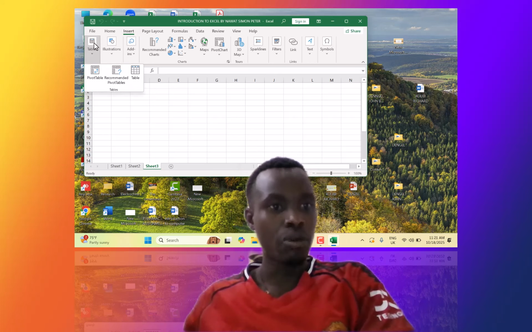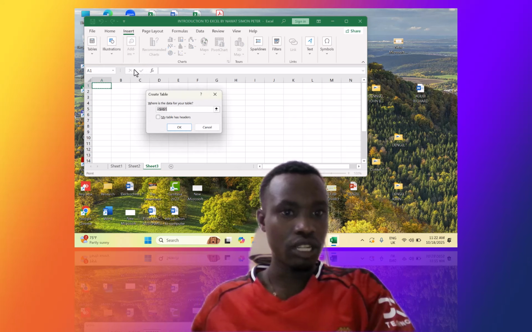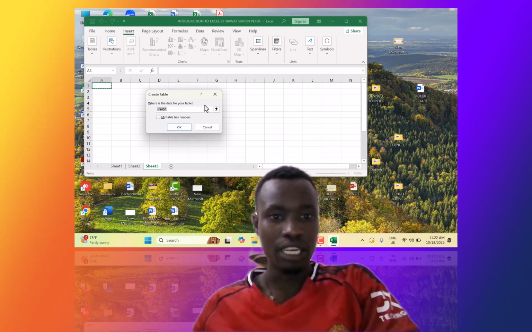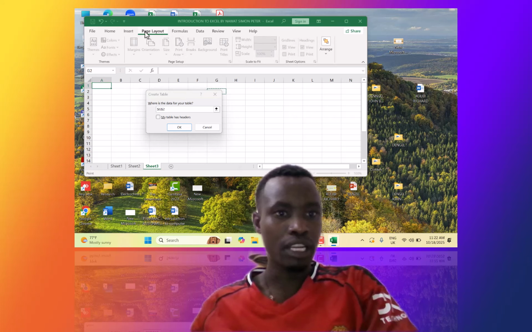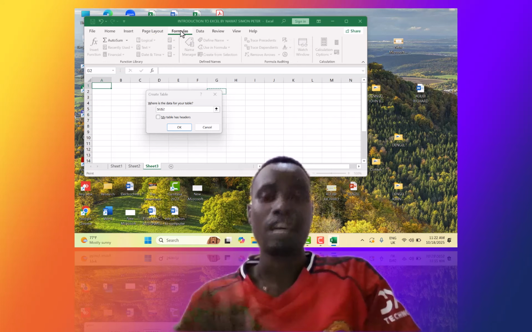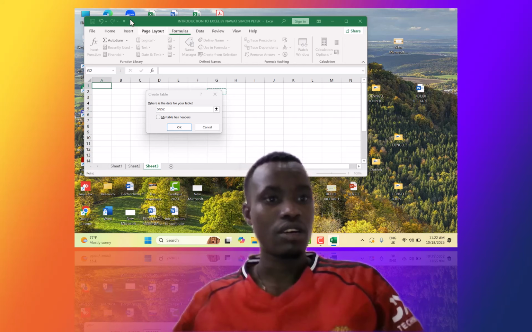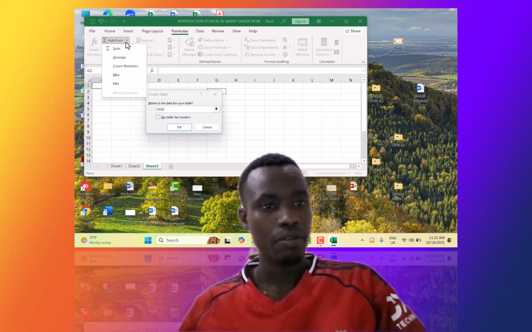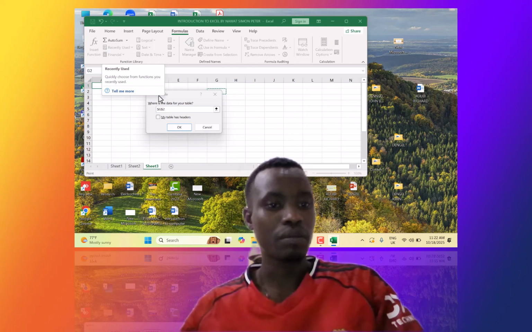Now, they will tell you to draw a table. If they tell you to draw a table, you can come here, then you put this one, Control T. Create Table, My table has headers. Okay, this is what you call Page Layout. Then this is what you call Formulas. In Microsoft Excel, you're going to use formulas. Now this is what you call AutoSum. So this is Sum.